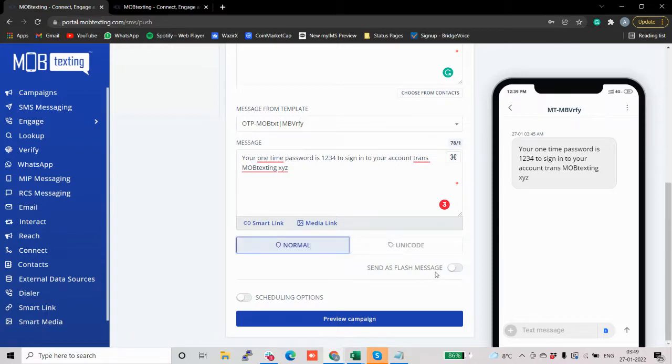There is another option called flash message. Flash message can be turned on in case I want this SMS to be received on my mobile phone as a pop-up. In that pop-up, I'll also have the option to either save or discard that particular SMS. So I want this SMS to be received as a normal message, so I'll switch this off.